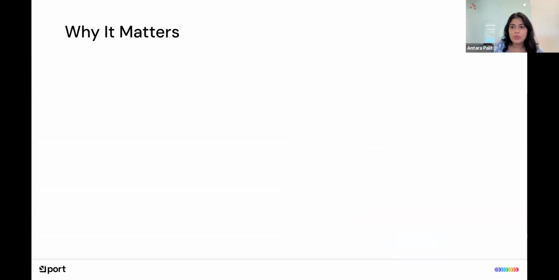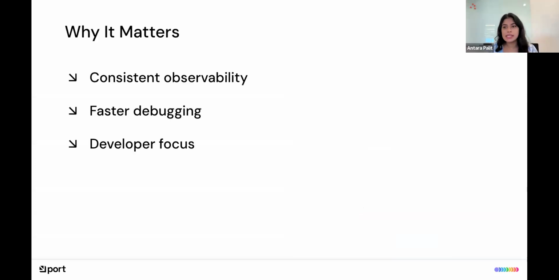All right, so why does this matter, right? Because consistency is key, right? Every service gets a dashboard and every developer knows where to find it. So this speeds up that debugging and troubleshooting process, right? No more wasting time hunting through your tools. And more importantly, it lets developers stay focused on building features, right? They're not setting up dashboards and then spending time looking for them, so they can do what they do best.